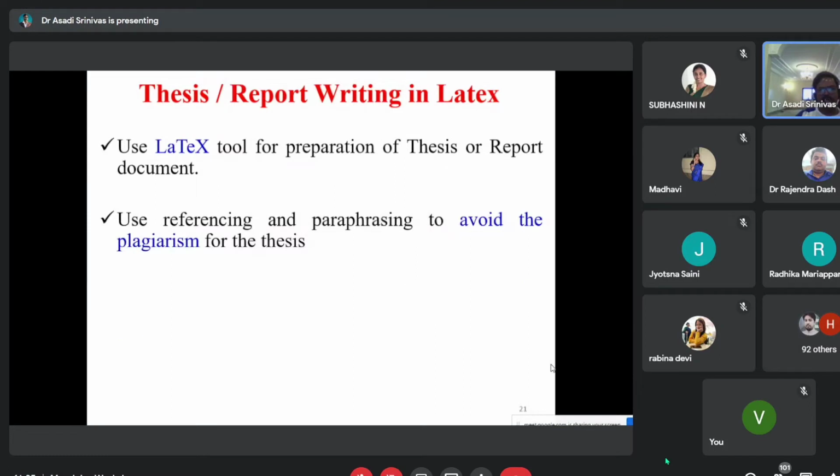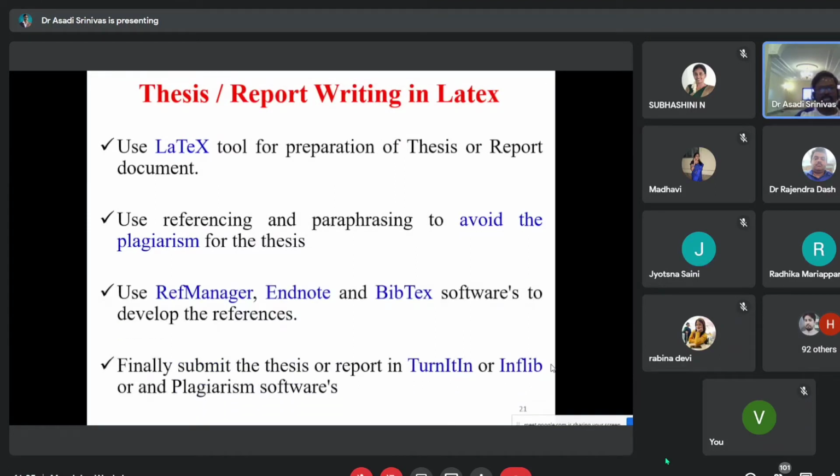So, thesis or report writing in Latex. Latex is one of the research tools. In order to make a qualitative research article, it is very difficult to insert mathematical formulas and equations. That is the reason we are choosing the Latex tool. It is a thesis preparation documentation tool. And if you use a Latex tool, you can make a beautiful thesis, beautiful research article. Some quality research journals accept only Latex prepared documents for their consideration.